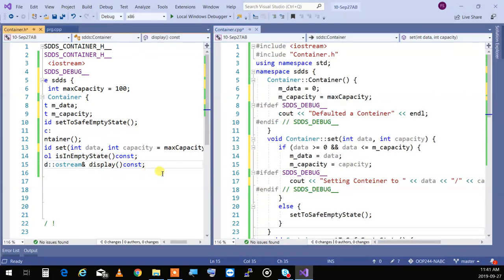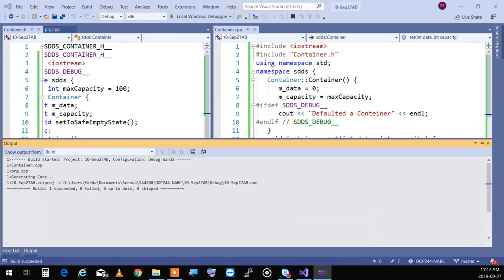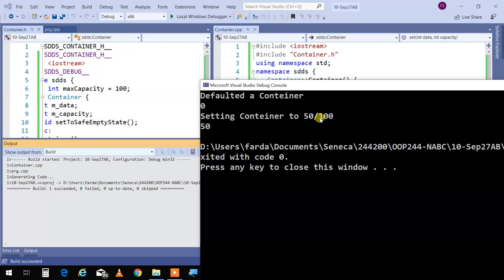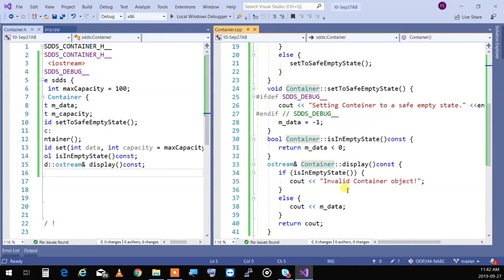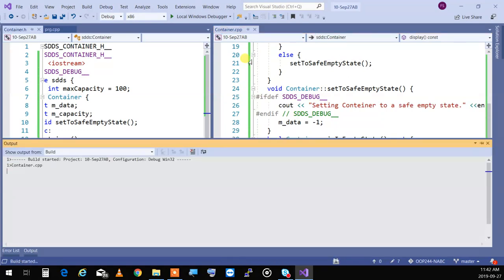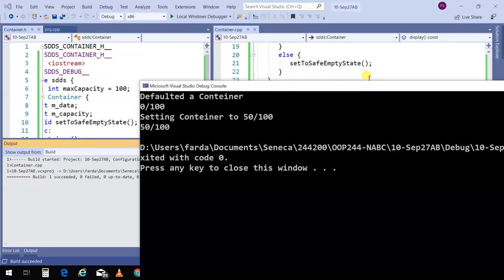If I run this program, it's going to work exactly the same. The difference is that now I have a capacity. So when I see things being set, oh, I didn't set the display yet. So in here, it is actually telling that setting container to 5 out of 100, 50 out of 100. But in the display, I need to display it properly. So data, and this is what I'm going to do. I'm going to add the slash thingy over here. M capacity. Oh, and I'm not going to go to new line. And we're done. So control F5. So this is what happened. 0, 100, and 50 out of 100. So we know what's going on.